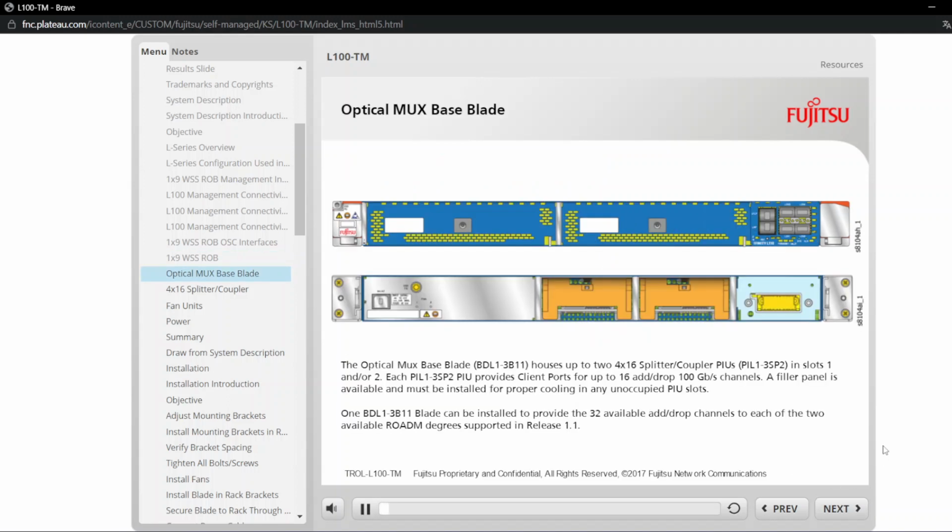The optical mux base blade, BDL1-3B11, houses up to 2, 4x16, splitter coupler PIUs, PIL1-3SP2. Slot 1 and 2 can each contain an optical mux blade. Each PIL1-3SP2 provides client ports for up to 16, add-drop, 100 gigabits per second channels. A filler panel is available, and must be installed for proper cooling in any unoccupied PIU slots.